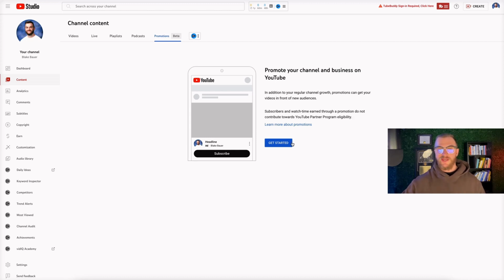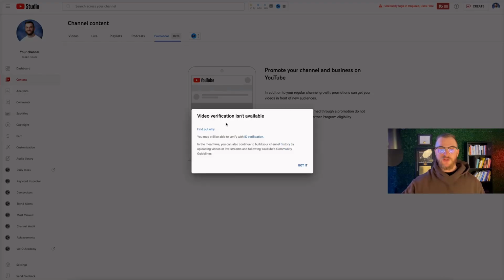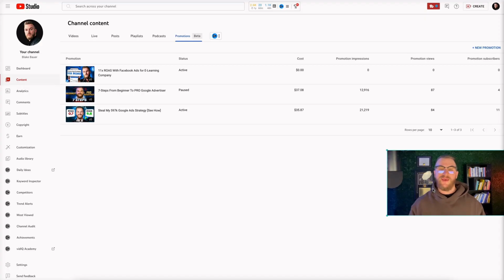So what you can do to get started is just click right here, and then it says your video verification isn't available. If you haven't verified your identity yet, you're going to need to go through and do this step right here. Okay, awesome. Now, once you've gone ahead and verified your ID, you can proceed to the next step, which is connecting your Google Ads account to your YouTube account.